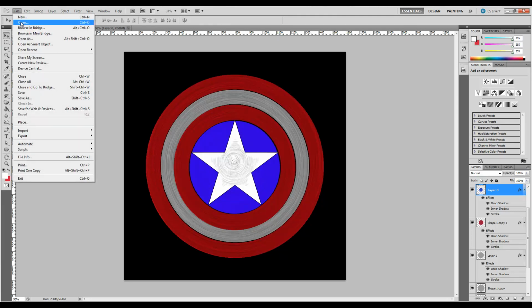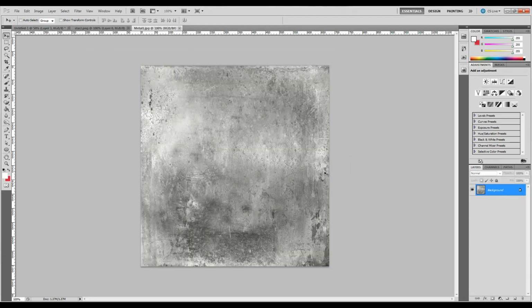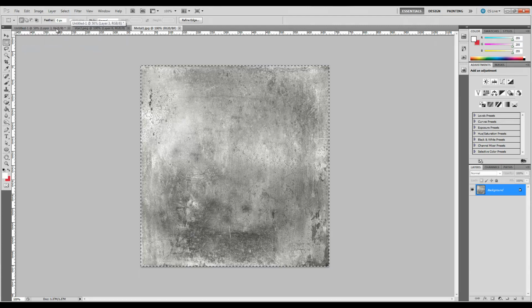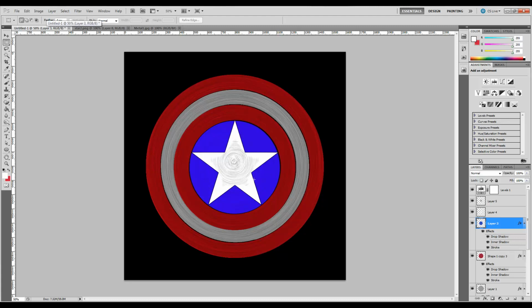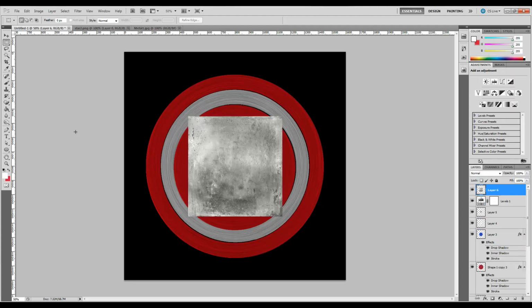So after you save them, we're going to start with Metal 1. Okay, choose OK, and we're going to grab our rectangular marquee because it'll open up in a new window. Select it all and hit Control C to copy it, or go up to Edit and choose Copy. Come back over to our shield, make sure the top layer is selected and choose Paste.